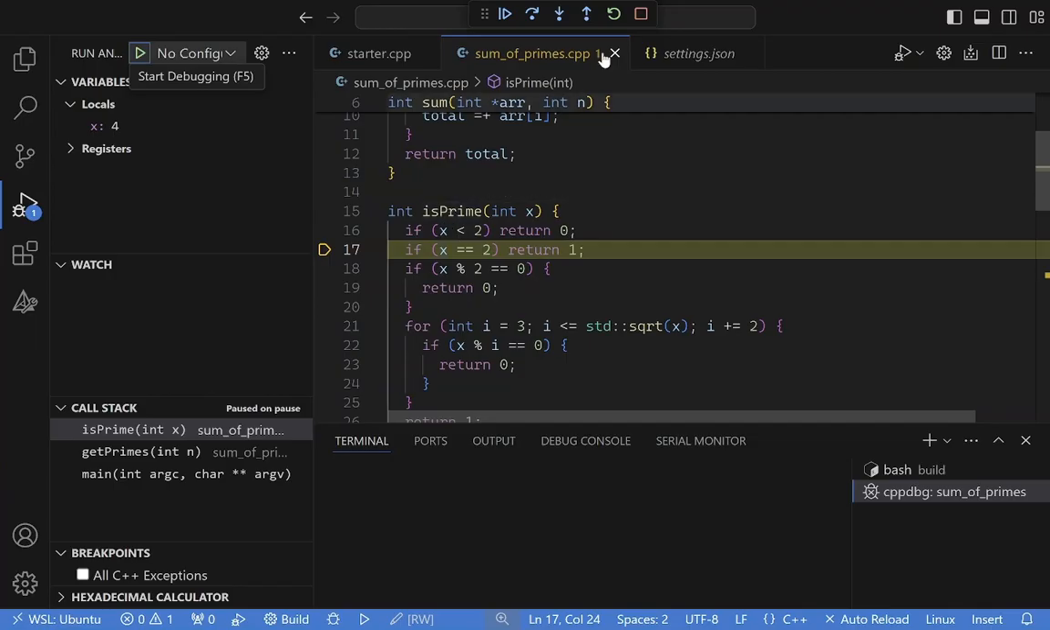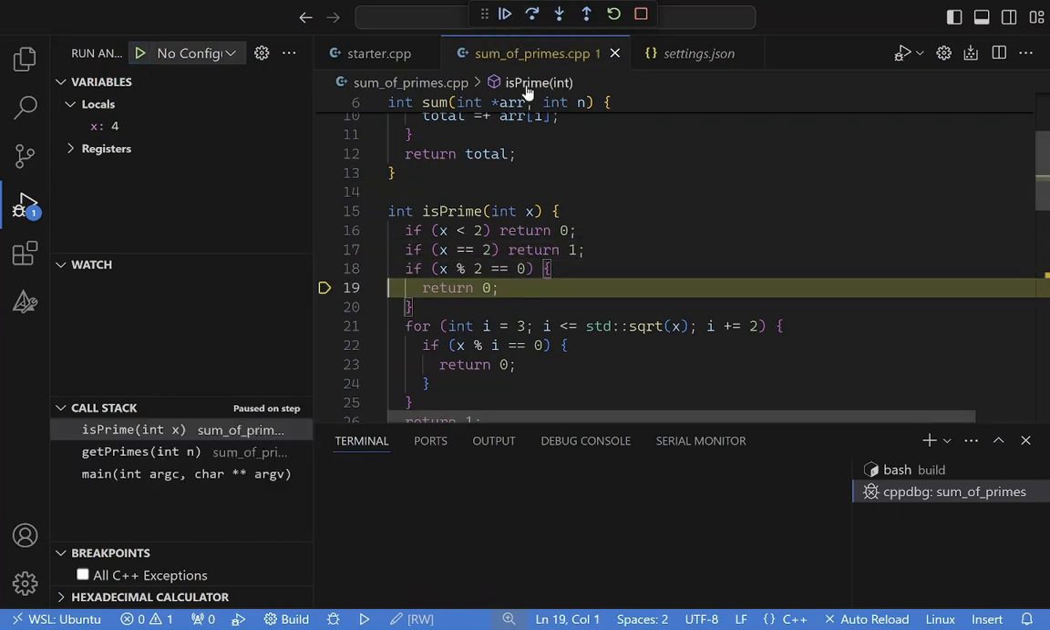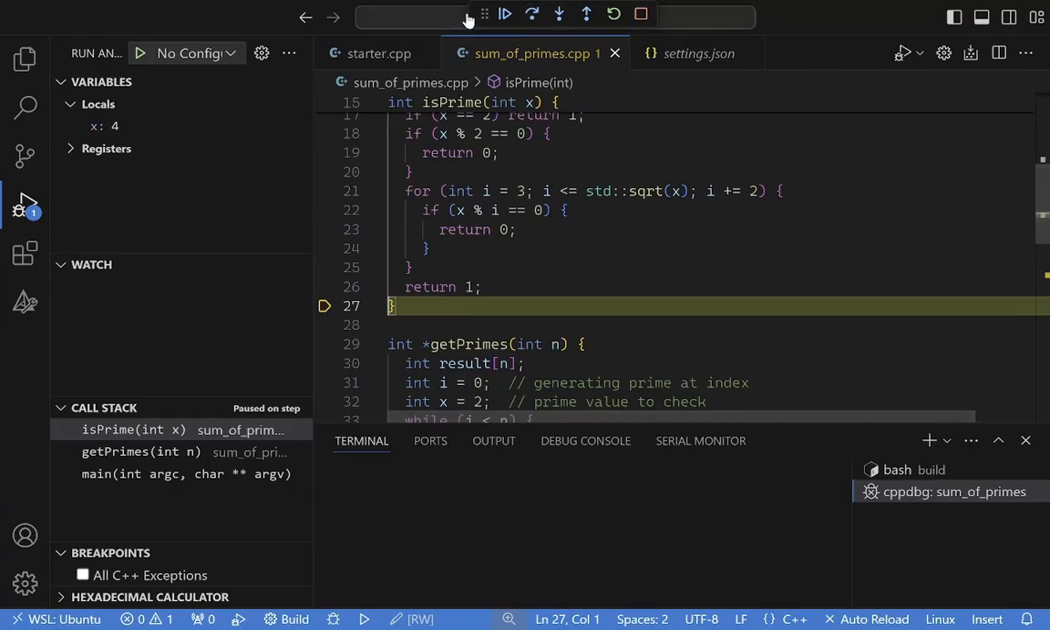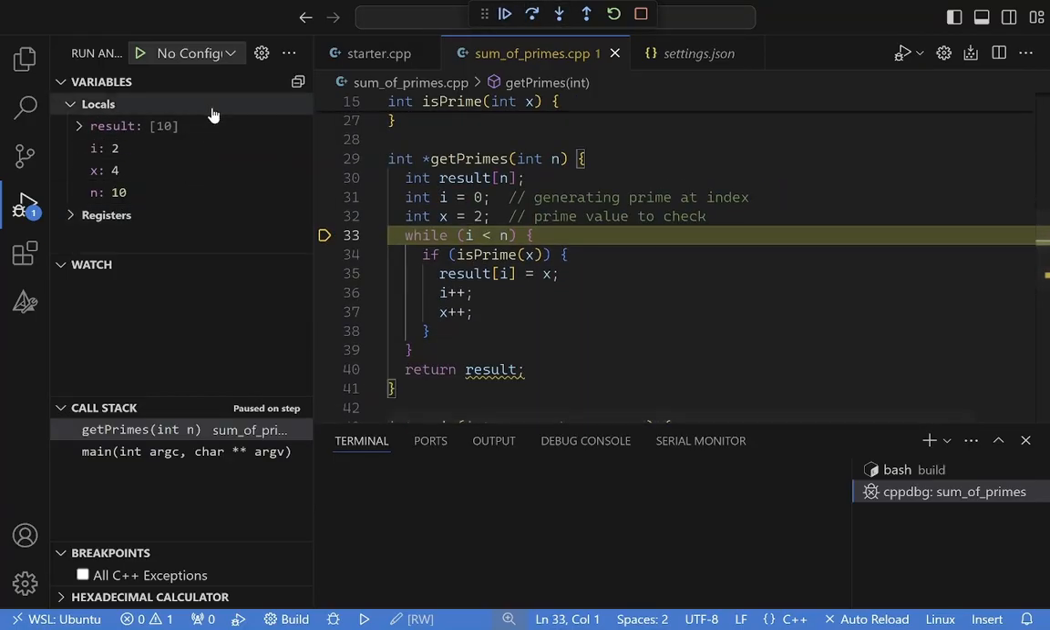Okay, so does this work? I mean, it should. If I step over and step over, okay, it looks like it's going to return 0, and it looks like it does. And in fact, oh, I guess it didn't do it here. Anyways, it looks like it should have returned 0, but I don't know why we're still getting an infinite loop.